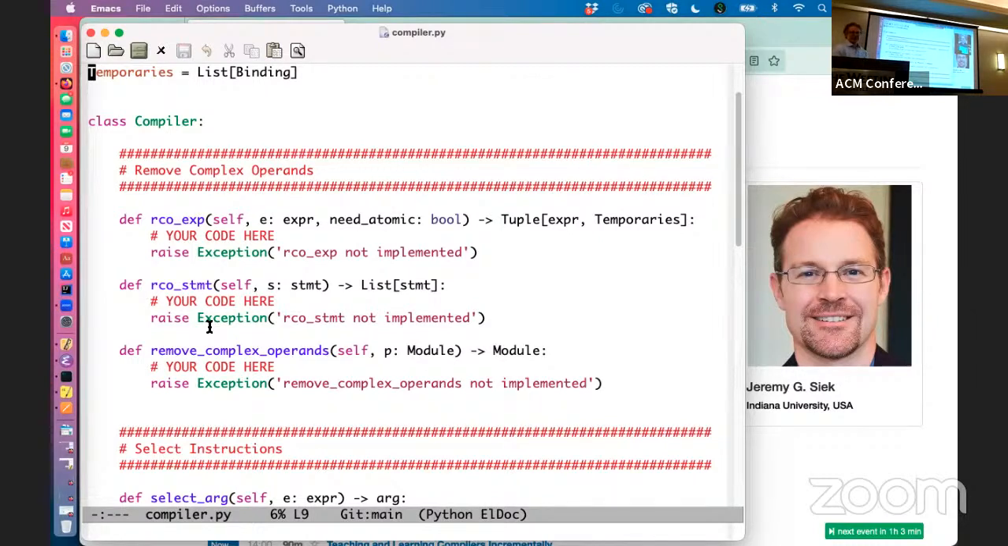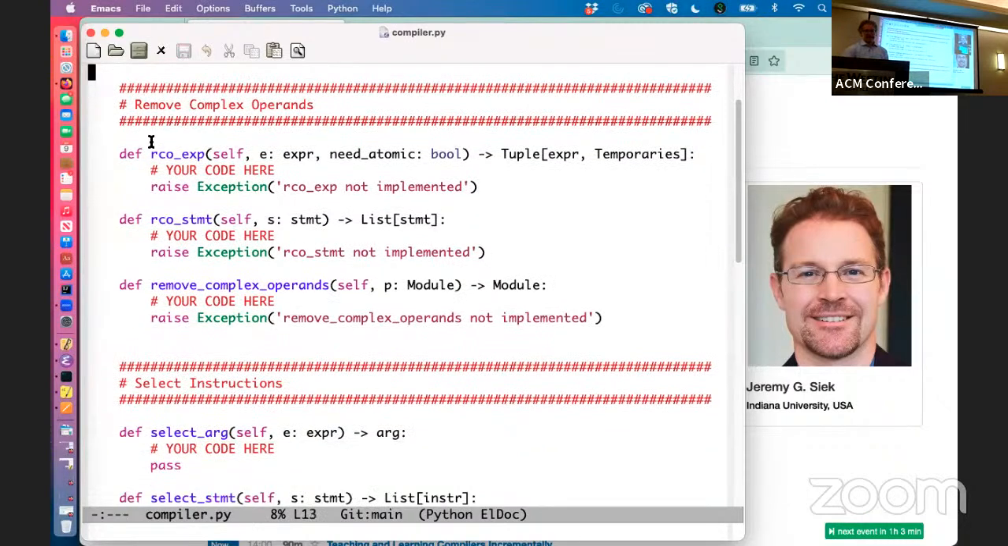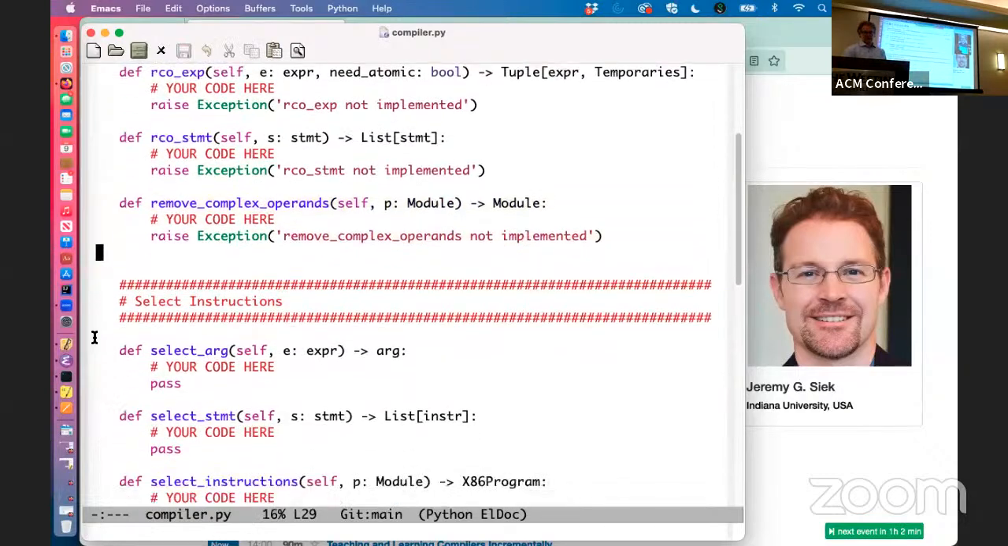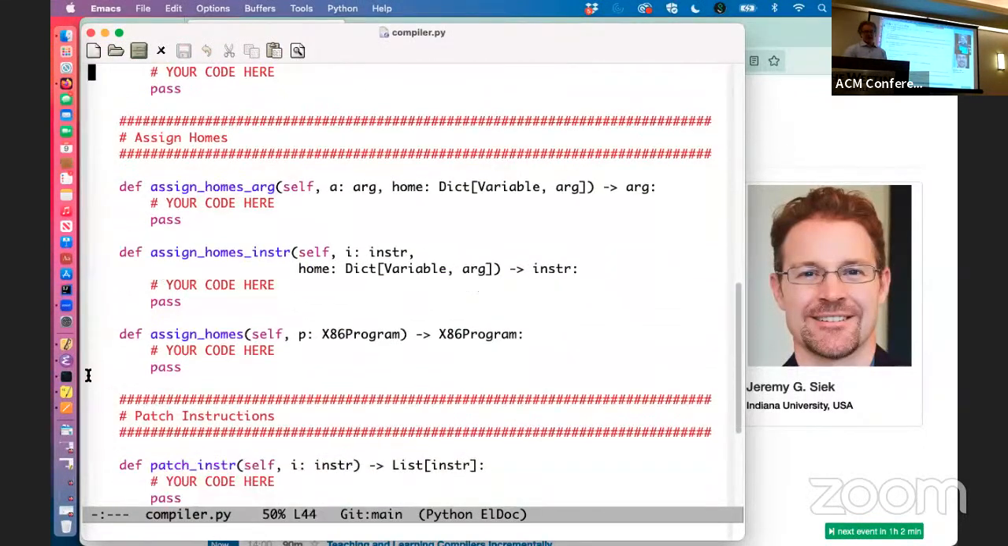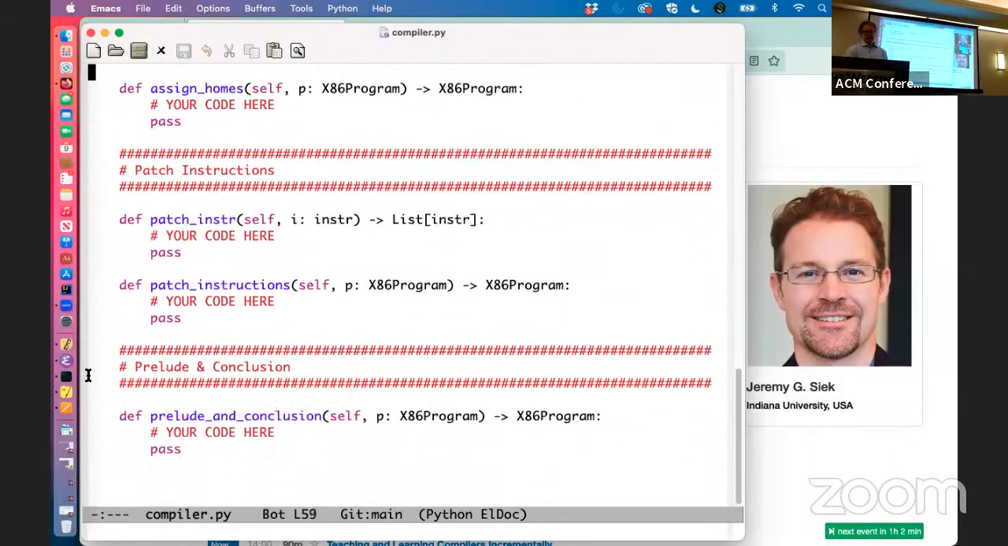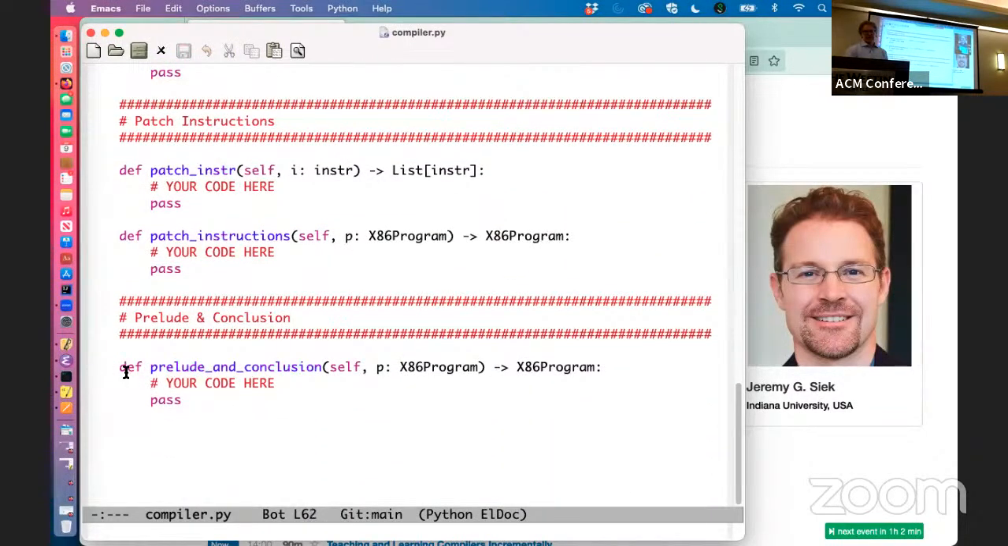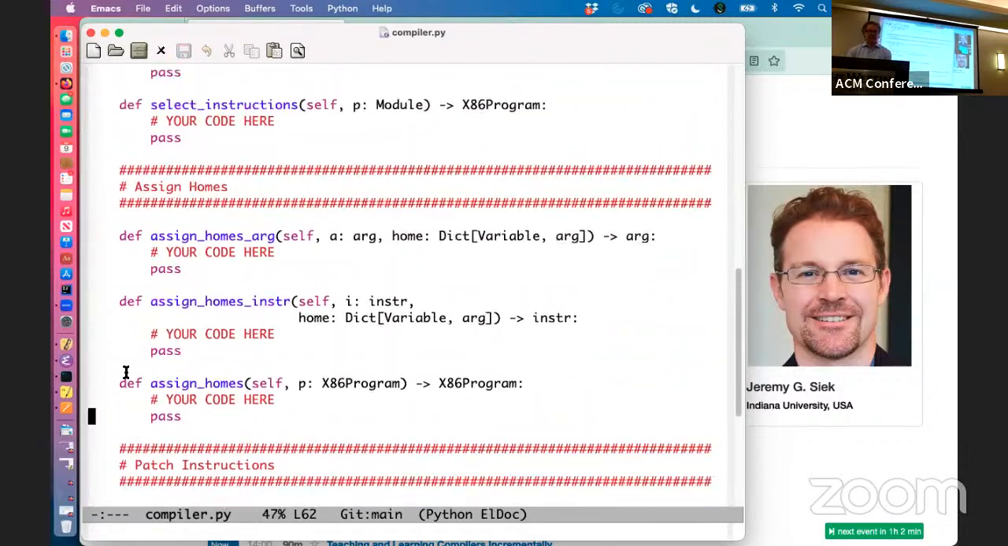There's this compiler class here, and then a bunch of methods. So for example, the remove complex operand pass gets kicked off here with this function. And then there's select instructions and assign homes, patch, and then the very last thing is adding the prelude and conclusion of the program. So this is a little bit of a skeleton for them to get started.